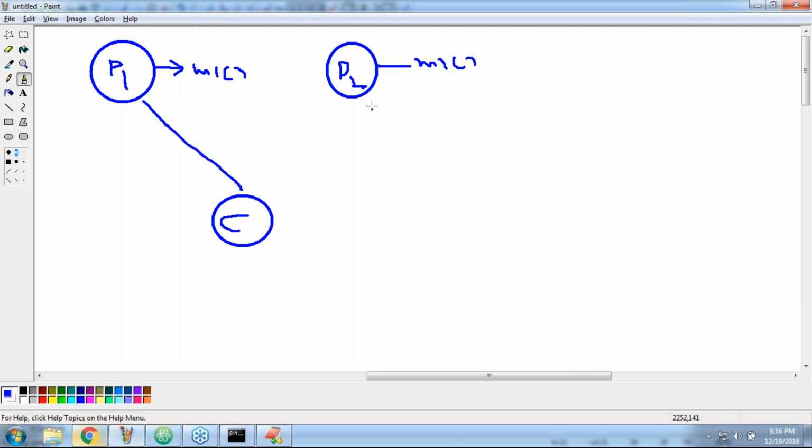So if multiple parent classes contain a method with the same name, now on the C object, if I call M1, which M1 method will get the chance? One M1 is available in P1, one M1 is available in P2, which M1 will get the chance? This is the problem. This ambiguity problem is there. That's why a Java class can't extend more than one class.